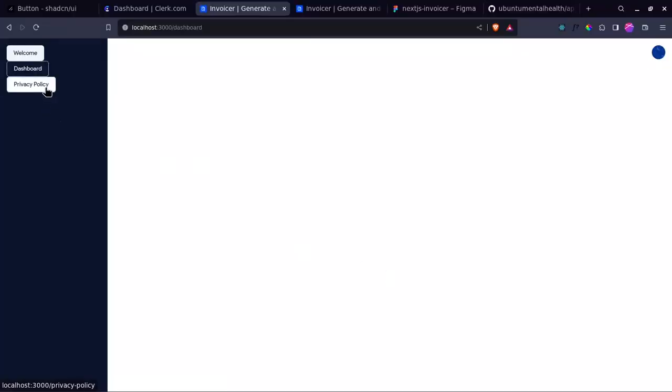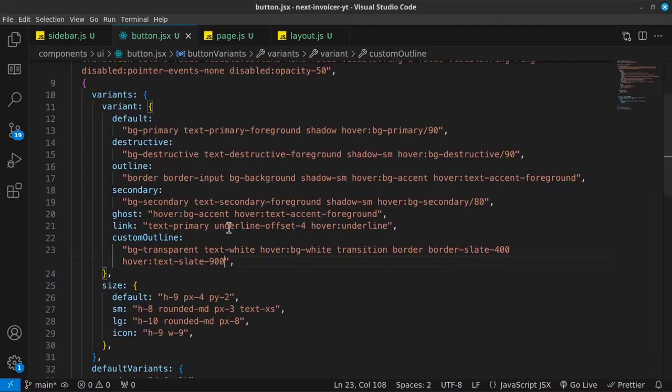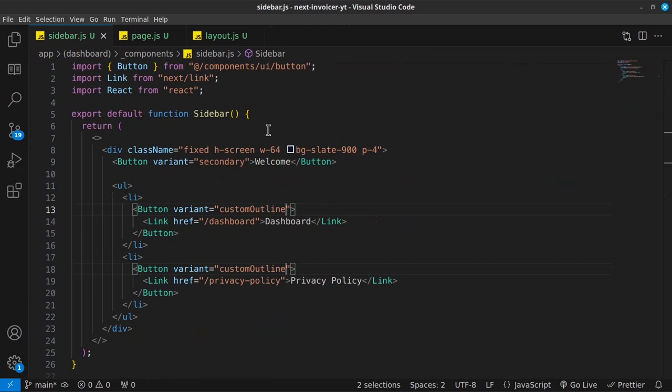So when you hover over it, then you can actually read the text. So there we go. That's how simply you can customize ShadCN. I think that's why I like it. So now that we have that, let's go back inside our sidebar and begin to style this out to look a bit better.